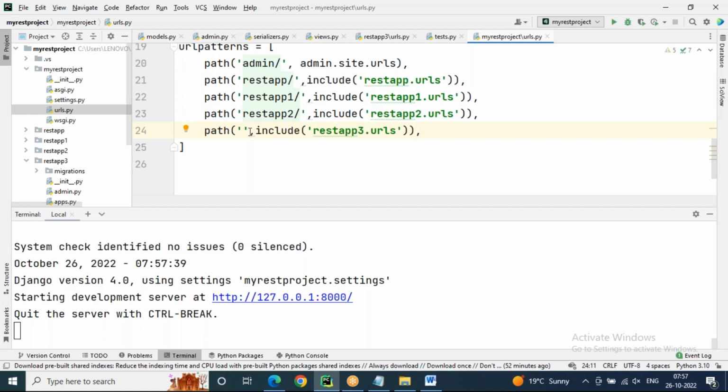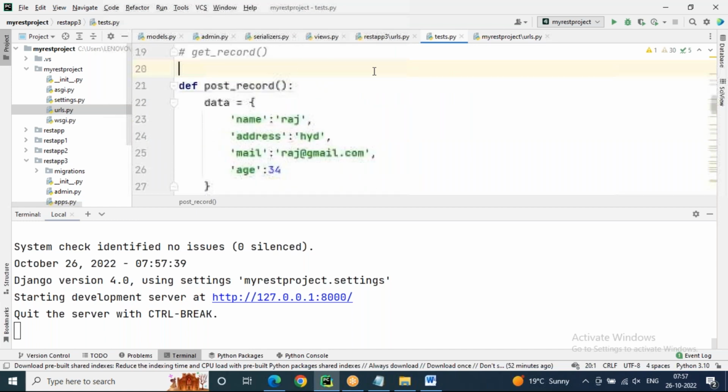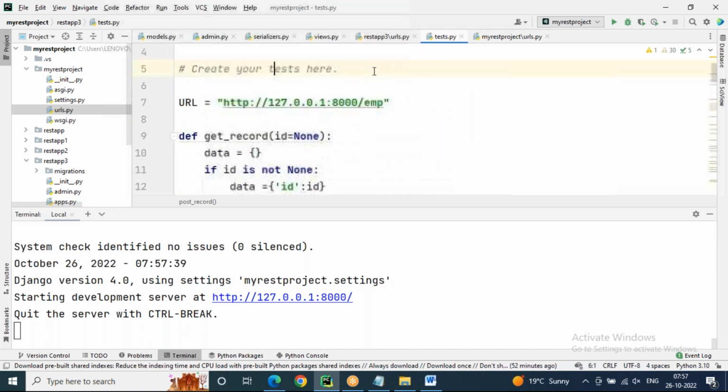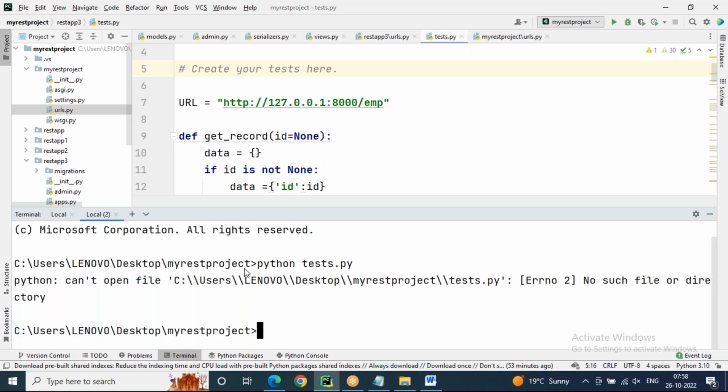Because if you give this REST app 3, then in the API test also, we have to use REST app 3 in the link here also, like REST app 3 /emp. But we are not giving it, so that's the reason. Now this time we can say python test.py. Undoubtedly it will come: cannot open the file test.py, error number, no such file or directory.